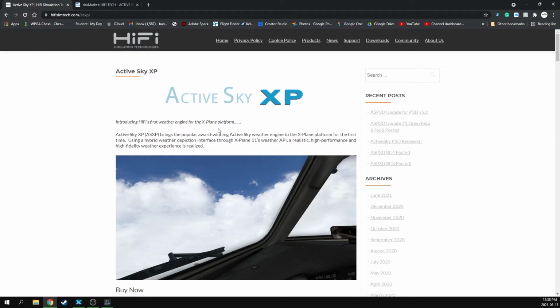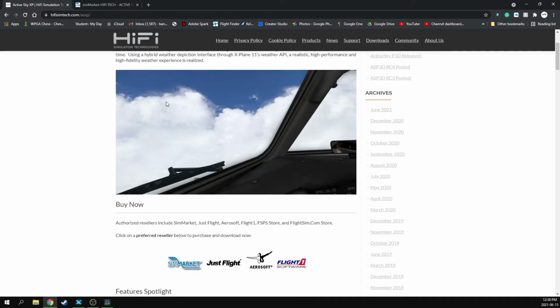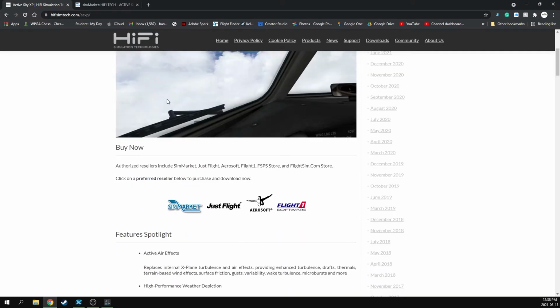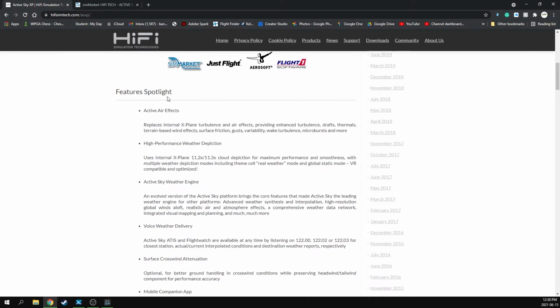So first of all, the company ActiveSky XP by Hi-Fi Simulation Technologies has done work with P3D and FSX in the past, and their weather engine is actually very popular on those platforms, and it's definitely very popular on X-Plane as well. So that's one thing that you need to keep in mind.